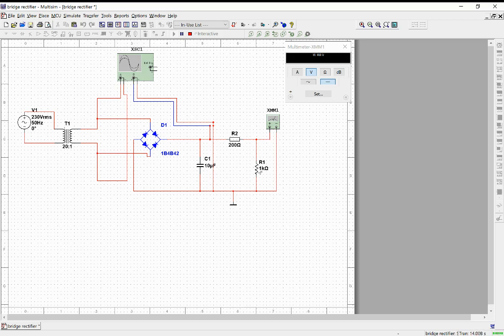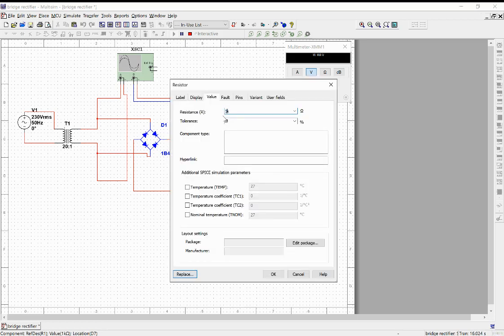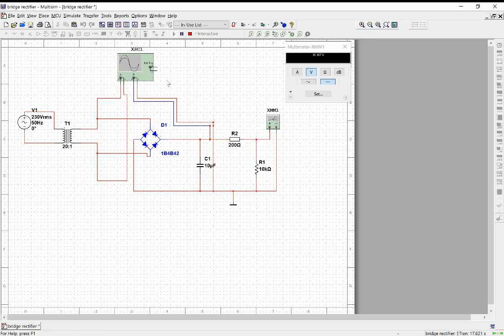If you wanted to change some of your load resistor values and start analyzing those, you simply just double click on the component, change the value, hit OK, stop and start your simulation, and then that will change the value. Don't forget, it's the voltage measured across, so all we're doing here is measuring a larger voltage drop.